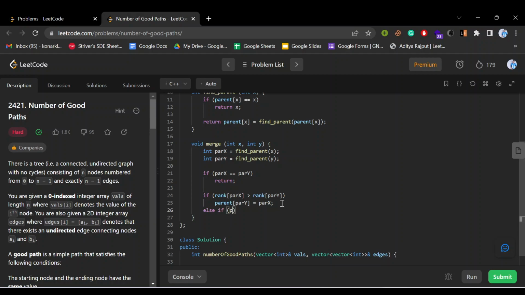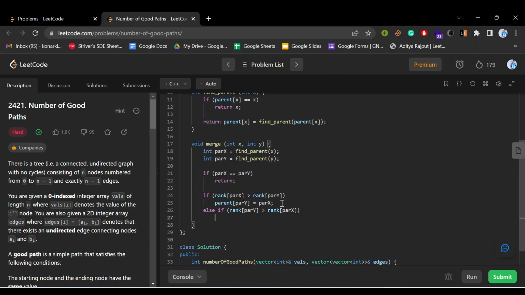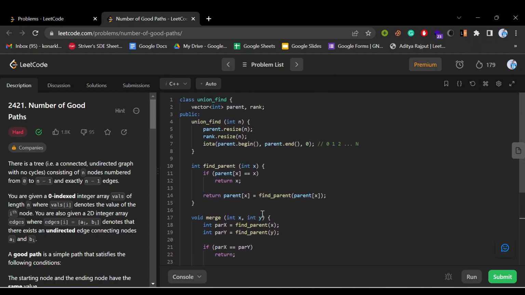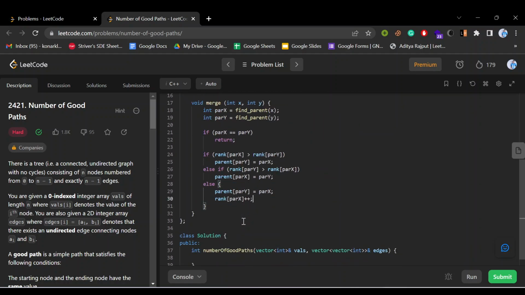And else if rank of parent of y is greater than rank of parent of x, in that case parent of x should now be connected with parent of y. And else if they have the same ranks, then by default I will say that parent of y will be connected with parent of x, and the rank of parent of x will now be incremented, right? So this is my merge, find, and constructor. I think we are done with our data structure.